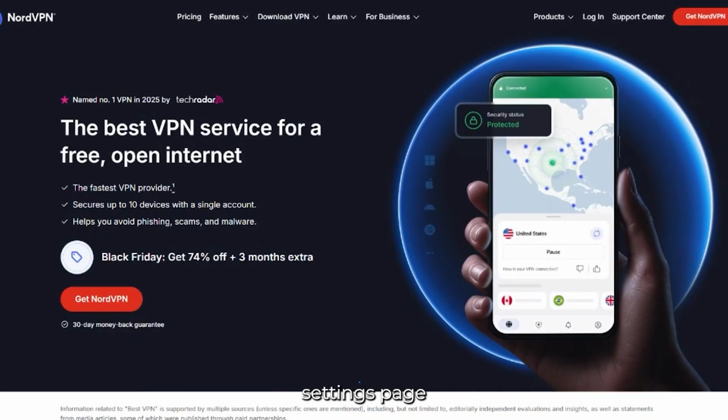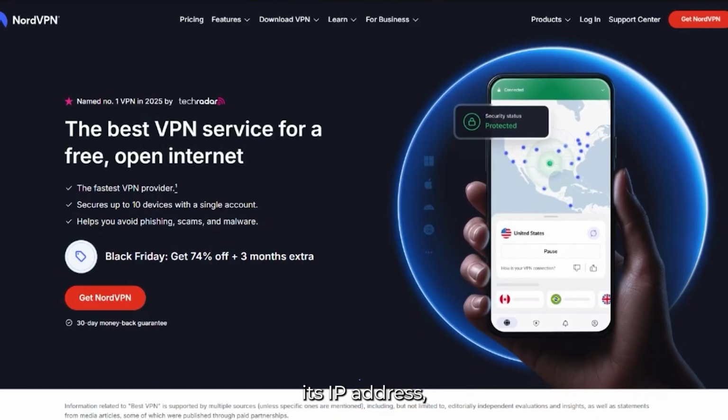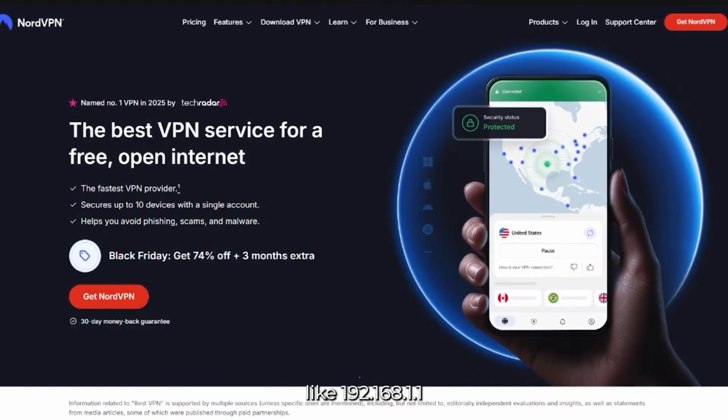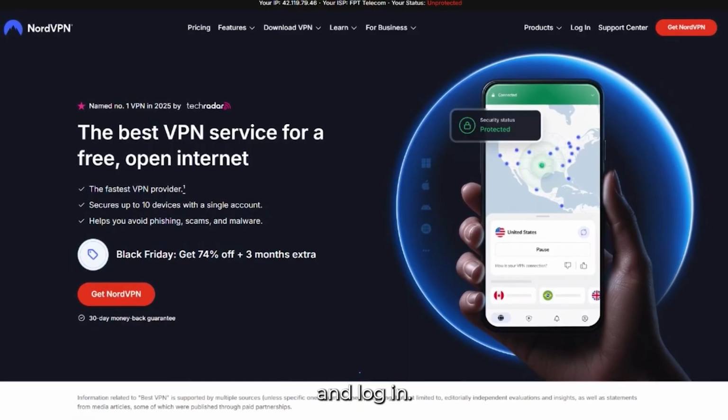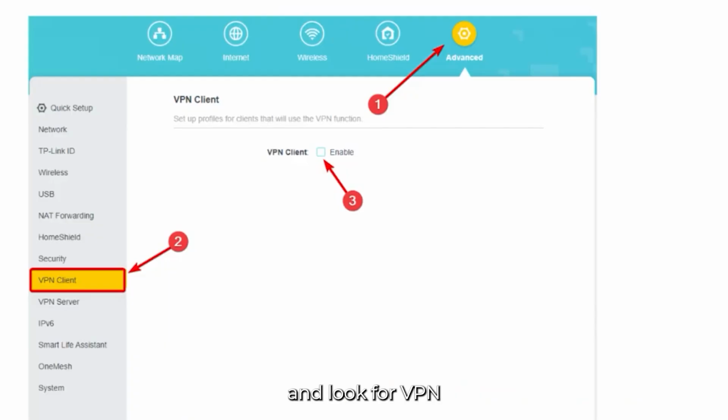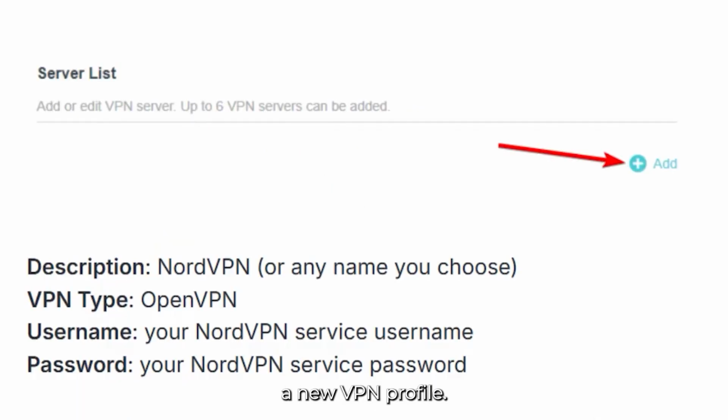Next, open your router's settings page by entering its IP address, usually something like 192.168.1.1, and log in. Go to the advanced settings and look for VPN client or VPN settings. Enable the VPN client option, then create a new VPN profile.